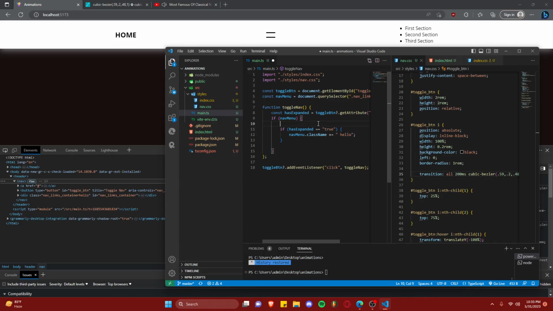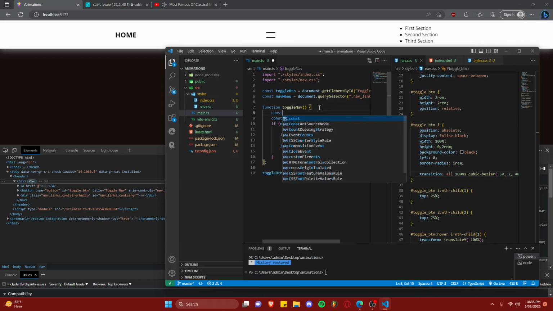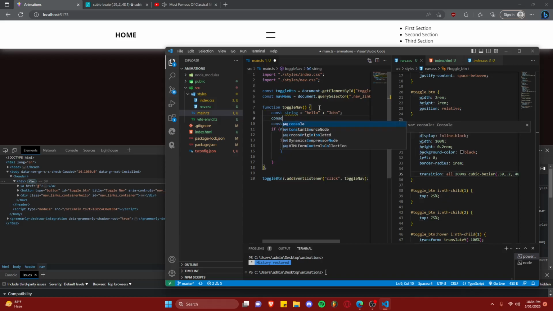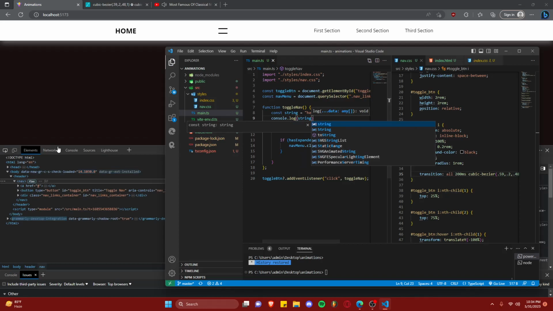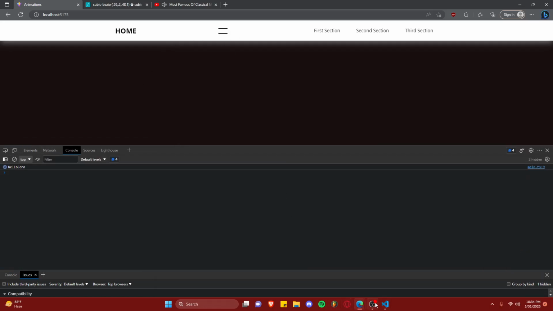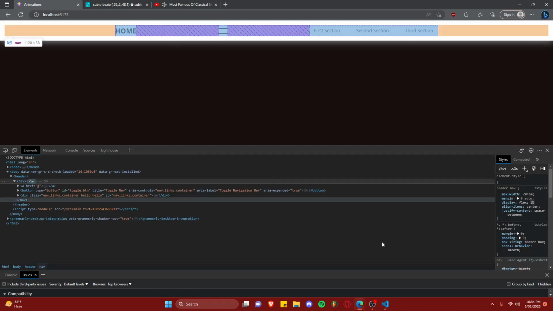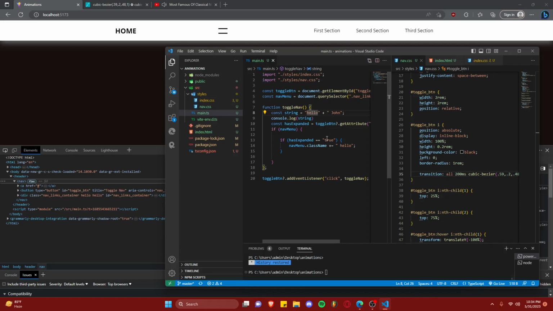So think of this as like, say, const string equals hello class. So it's like concatenation, I guess. Hello, hi. Hello, John. Just like in basic JavaScript tutorials, and console.log the string. Whenever we toggle the nav, honestly it has no space, but if we add a space here, then there's a hello, John. So we can't really manipulate the class name itself inside here, right? We can't add the space here.